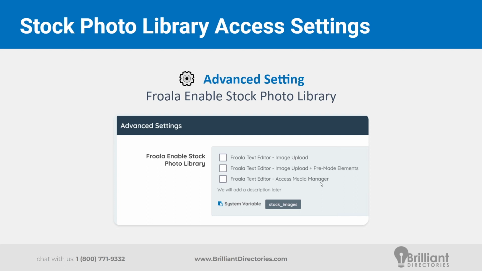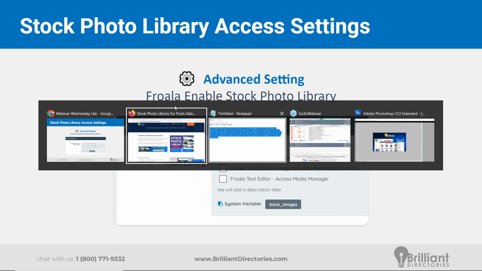We'll talk about it in the next slide. Or if you just want it for your blog articles, just click the Access Media Manager one. That is the super admin one. That's for you guys. But in my opinion, just go ahead and check them all. And then you can choose individual members or membership plans that would then have access to it in all three of their versions of the text editor. So let me show you where that is together.